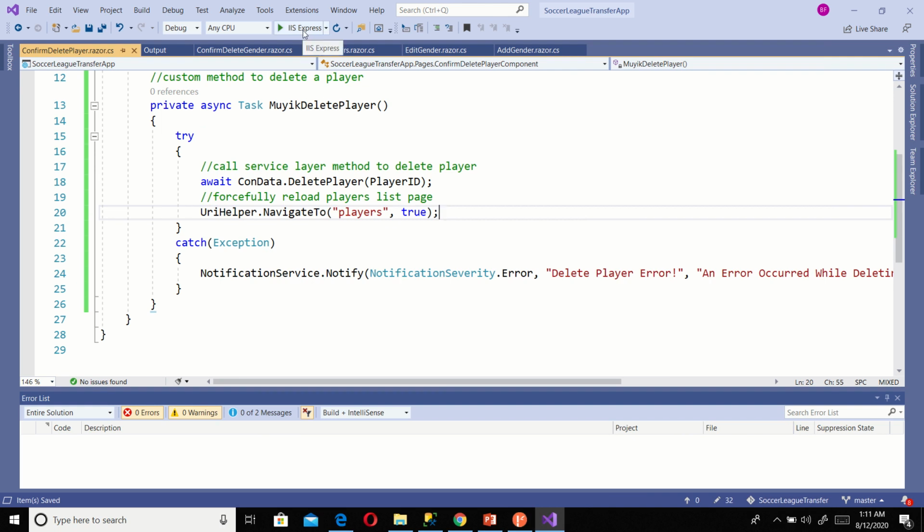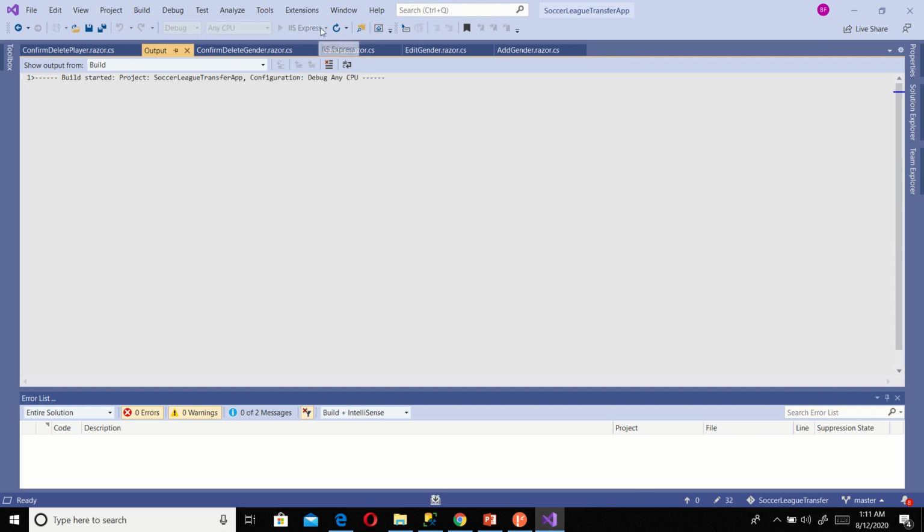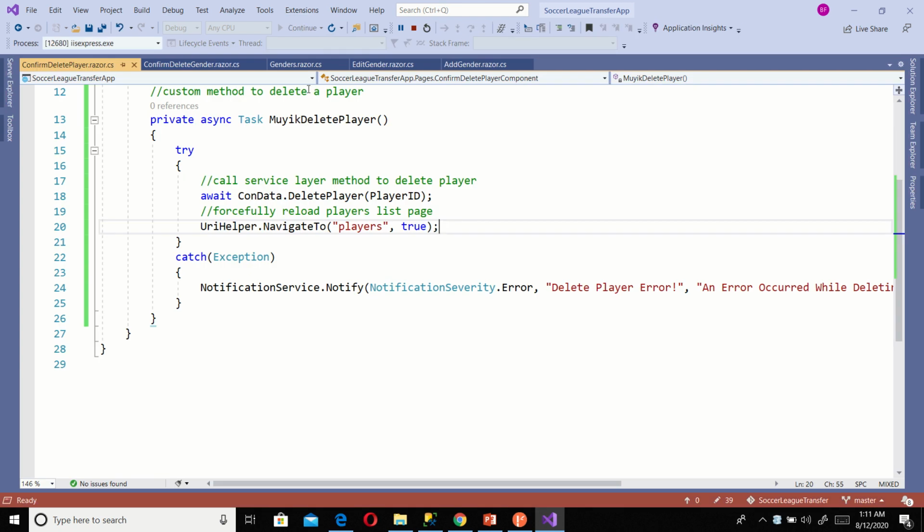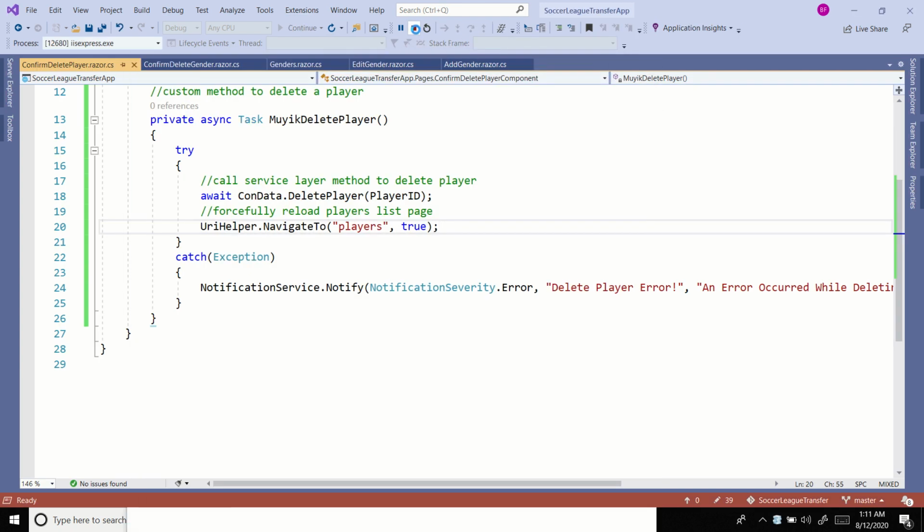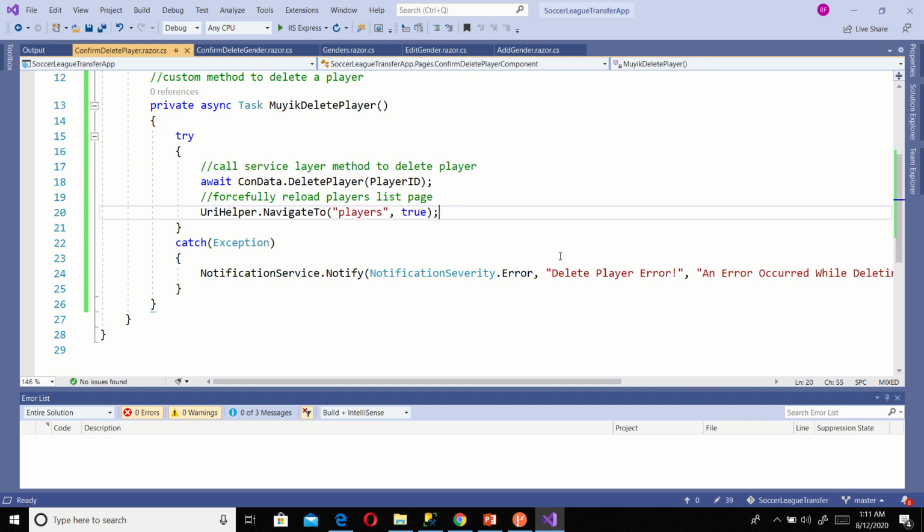Now let's run the application in Visual Studio to see what we've got. Okay, let's run it to see that there is no error. Let me see. Let's stop the app. There is no error.